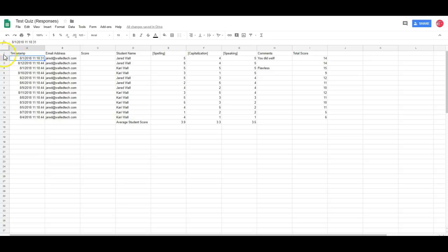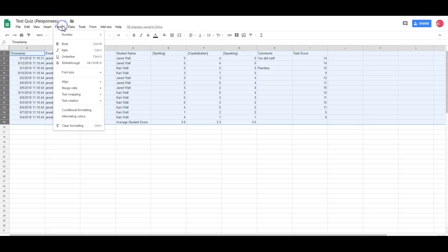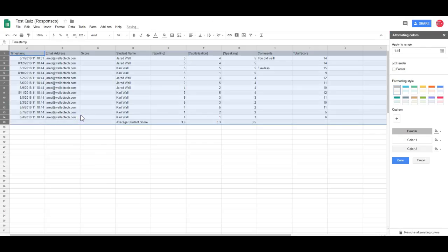Let's click in this first row and highlight all the rows we want to change the color of. So I've selected my range of rows and columns. And if we go to Format at the top on the toolbar and we go down to Alternating Colors, you'll notice now I've got alternating color options on the sidebar over here. So you can choose the color that works best for you.